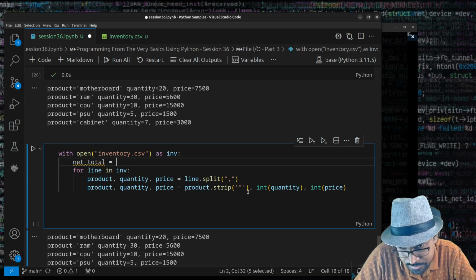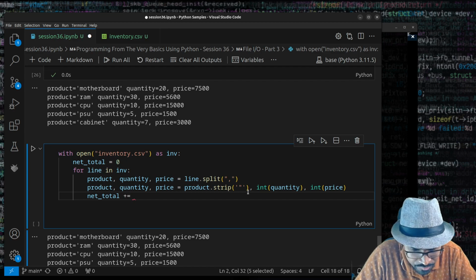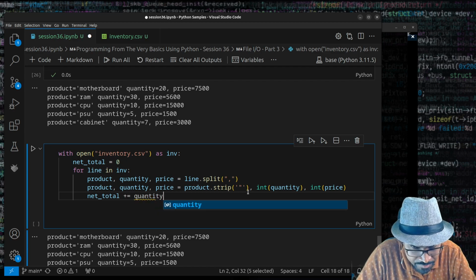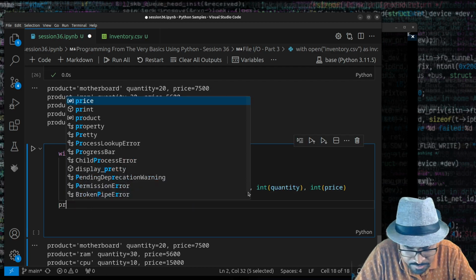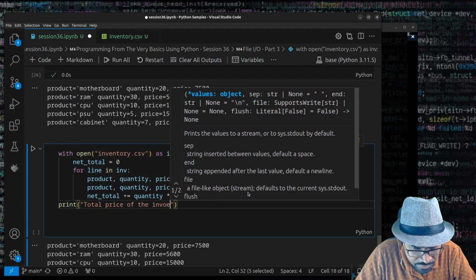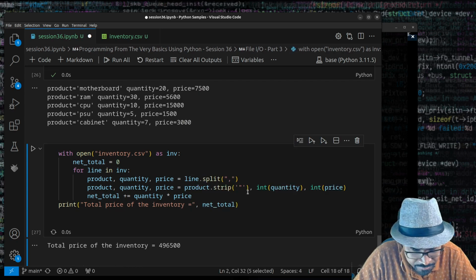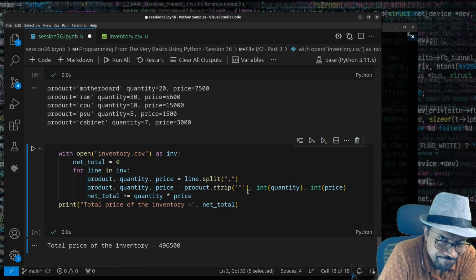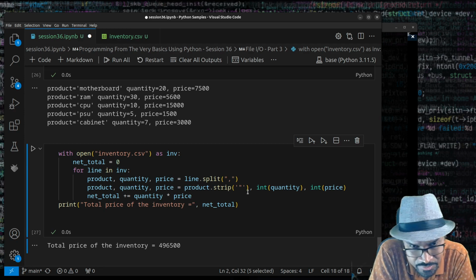let's say net total is equal to 0. And you could use net total plus equal to accumulated total. We could just use quantity into price. And then print total price of the inventory equals, you could print net total. You can see all kinds of processing that we were able to solve with this, right?